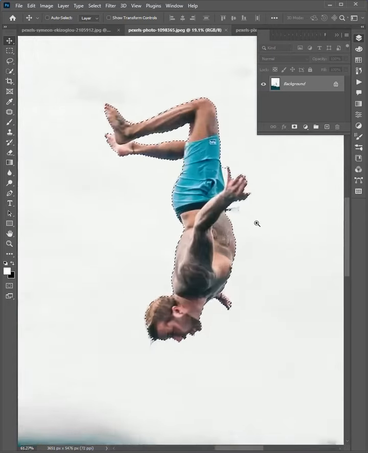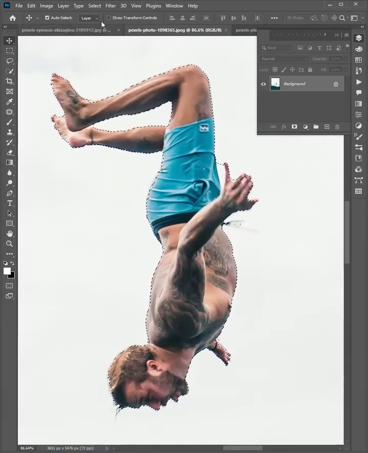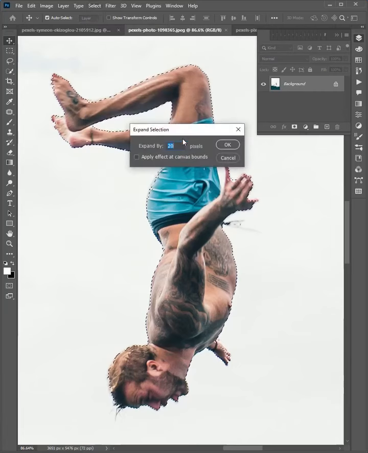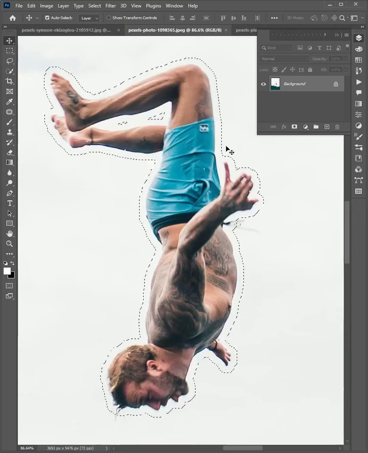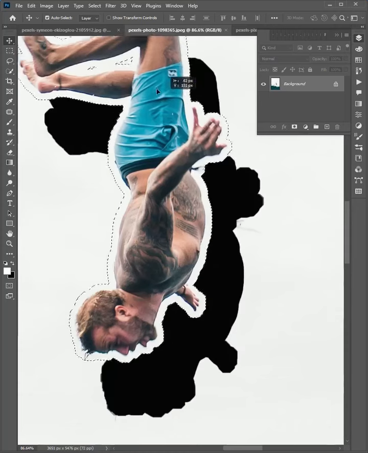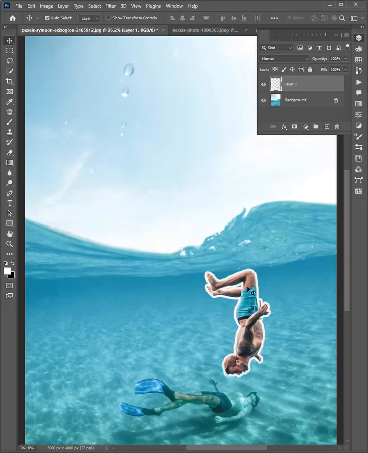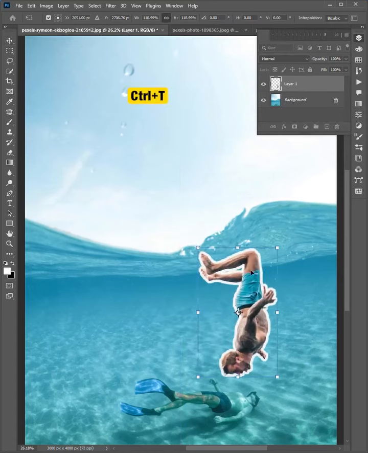OK, zoom in to look better. Again go to the select, modify, and expand. Expand by 20 pixels and click OK. That's good. Click and drag it to the first image, and release here. Now drag to adjust the position and scale the size.